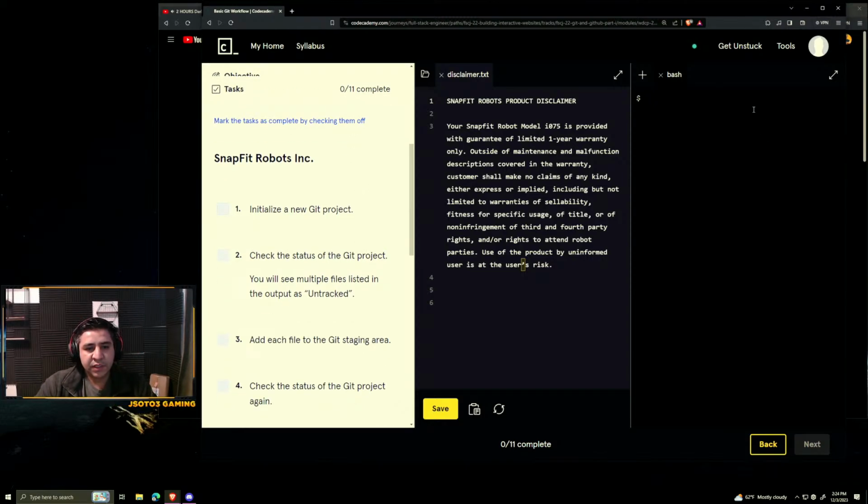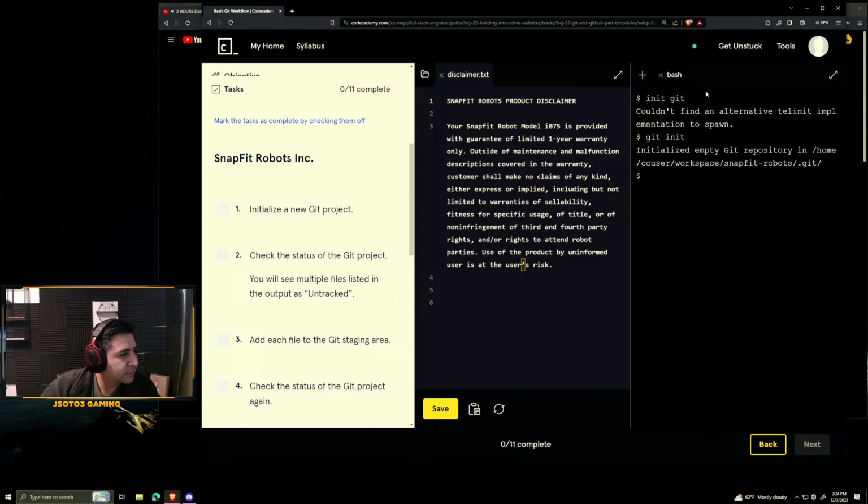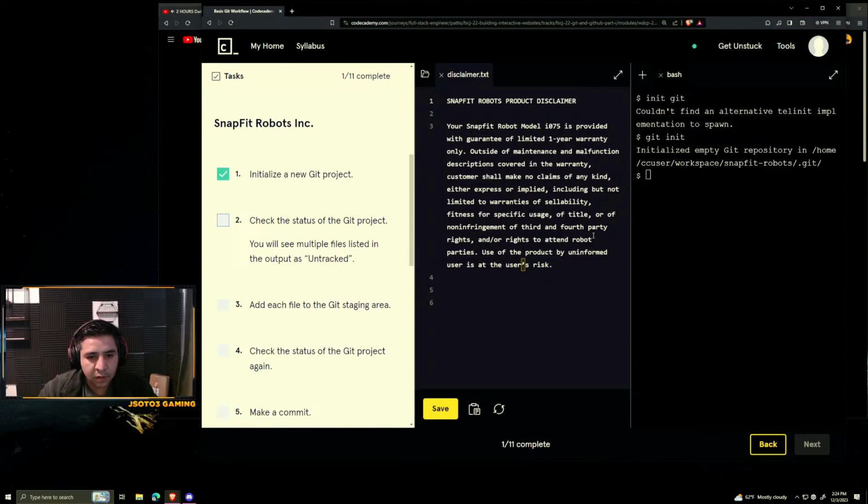All right. So initialize a new Git project. Let's go git init. That's pretty much it. Oh, git. That is backwards. All right. So let's check the status.